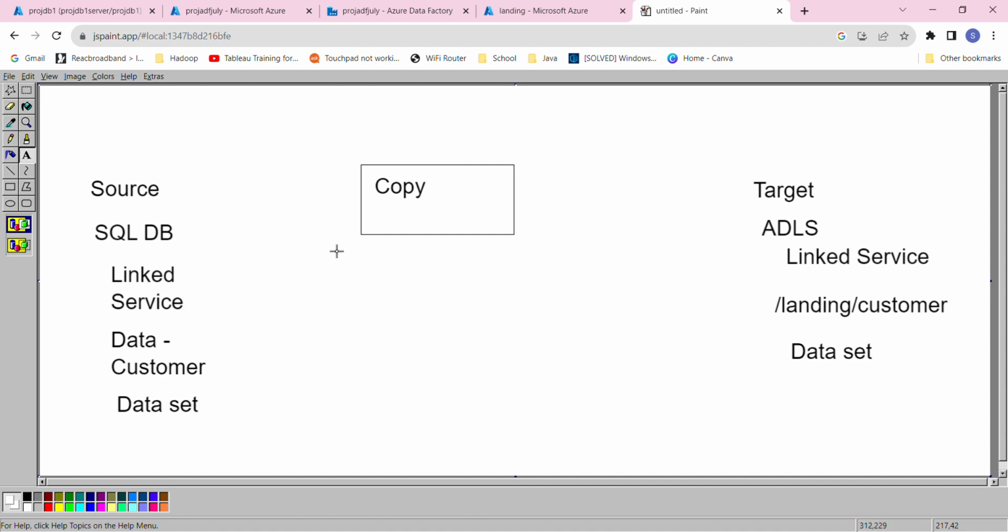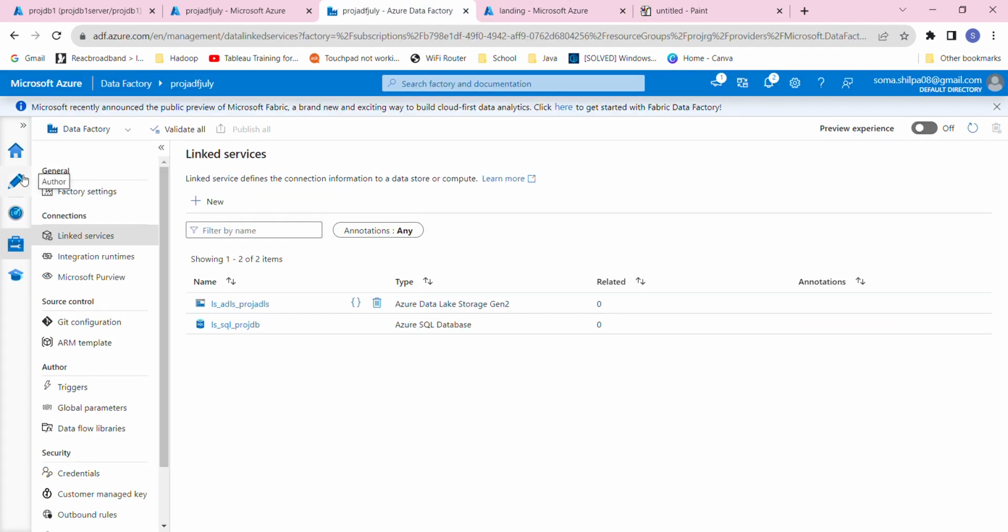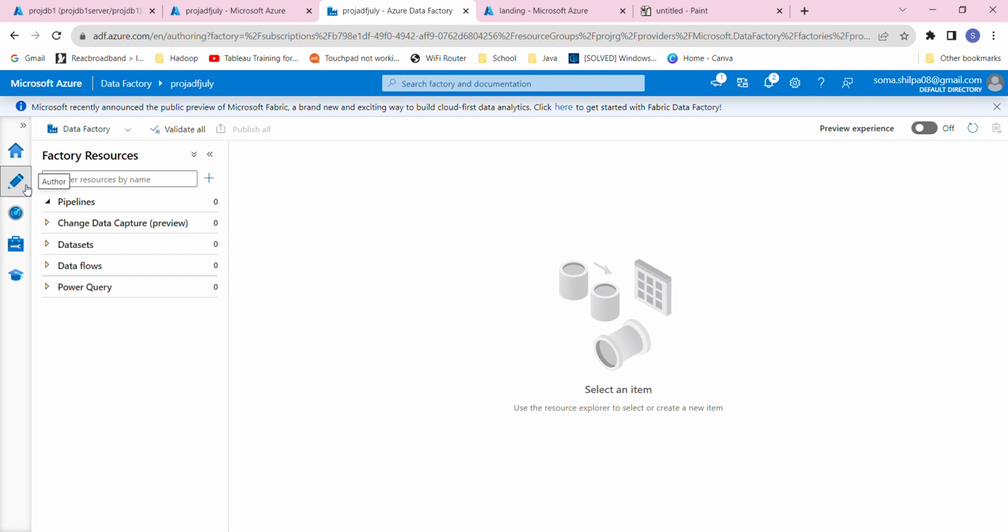Now we want to pull customer table data. So for that we have to create a data set which points to the customer table. Again, one more data set to point to a particular folder in ADLS. So let's create data sets now. To create data sets, we have to go back to the author tab. In the dataset section, go over here, create a new data set.